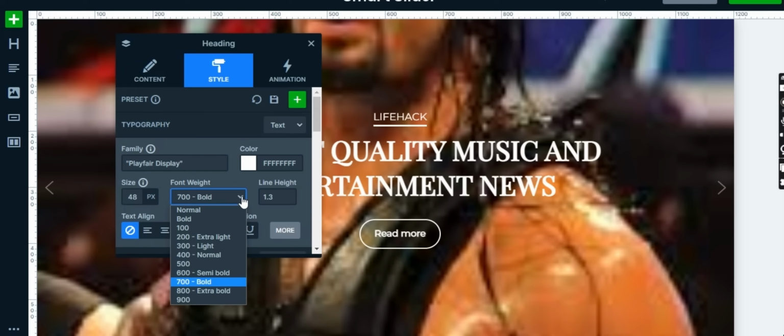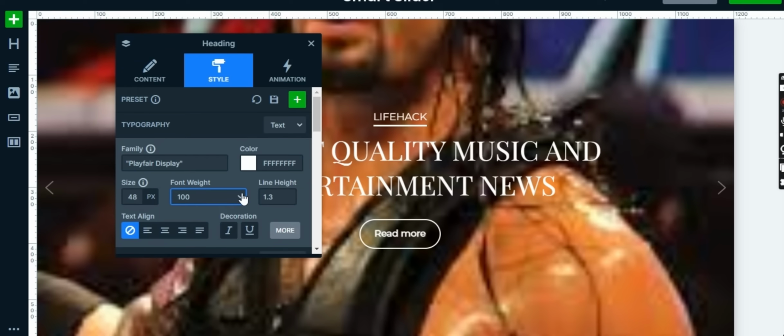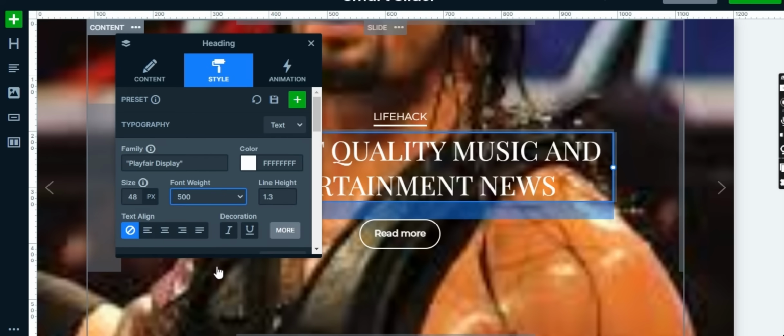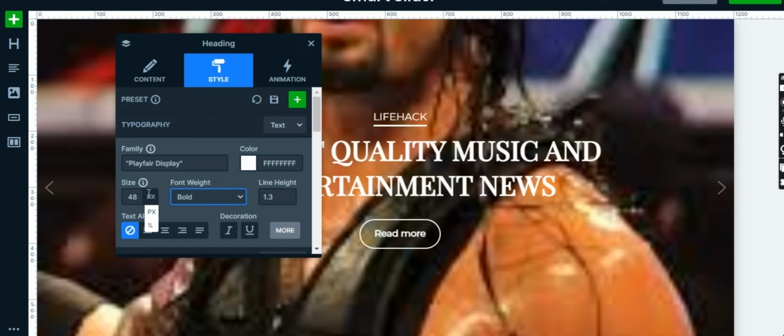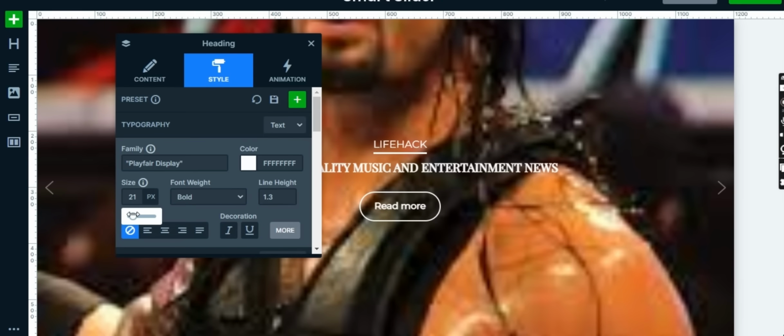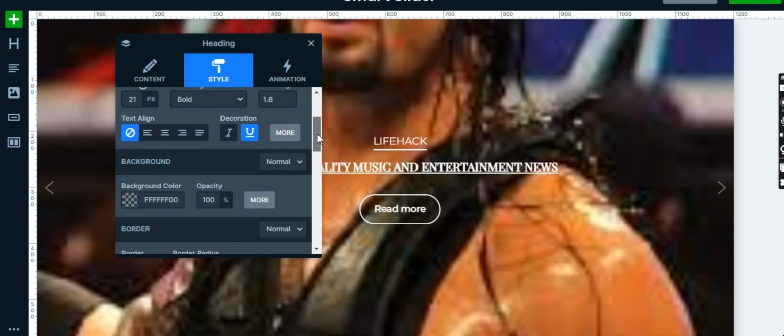Let me reduce the size. So size reduced. Let me check the height. Okay, should I underline it? Okay, let me underline it. Let me center it. Okay, it's already there. It's centered. Good. Now let me see the background. Okay, it's normal. It's okay. The padding.